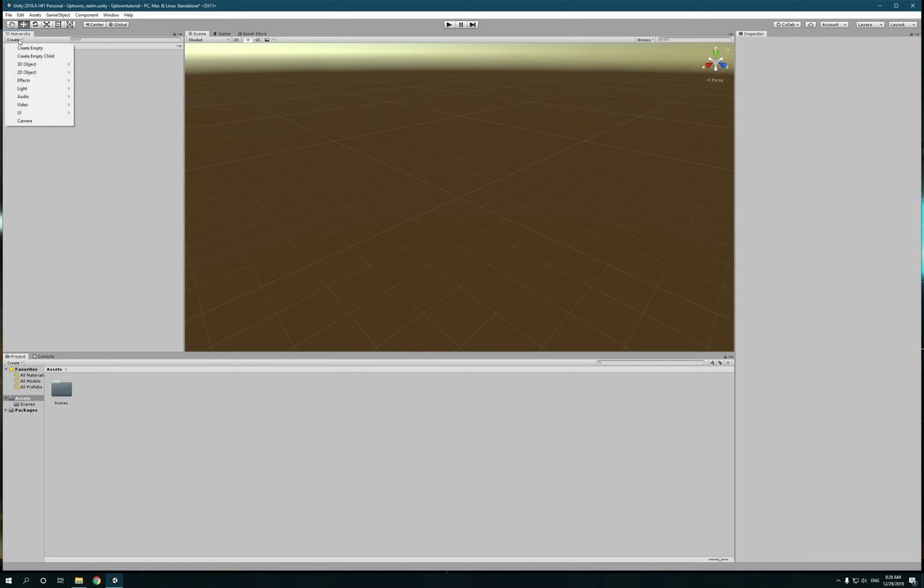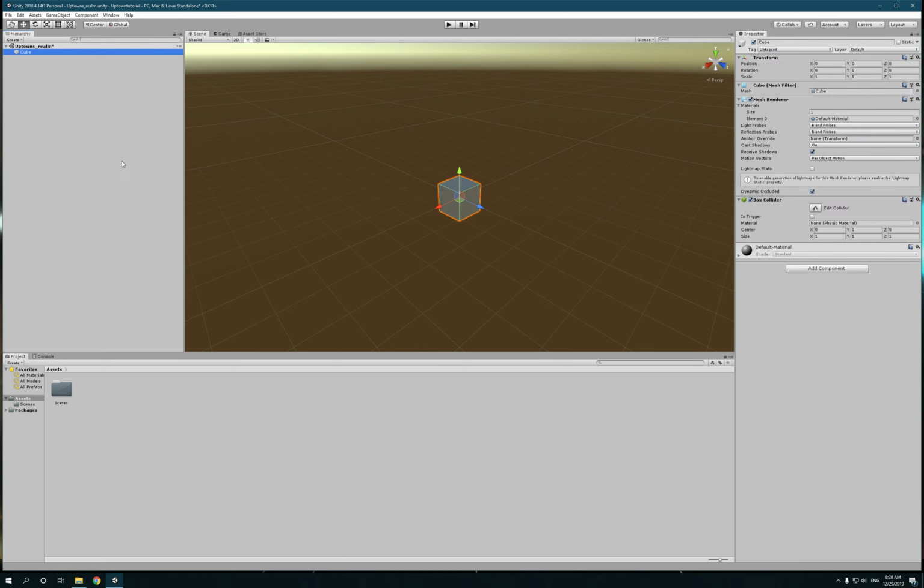Like I said, you can either click on the Create button and go to 3D, or you can right click anywhere inside of the hierarchy, and it'll also give you those options. So we're going to go to 3D, and we're going to go to cube. Once you do that, you'll see that a cube shows up inside of the hierarchy, and we also have it inside of the scene window.